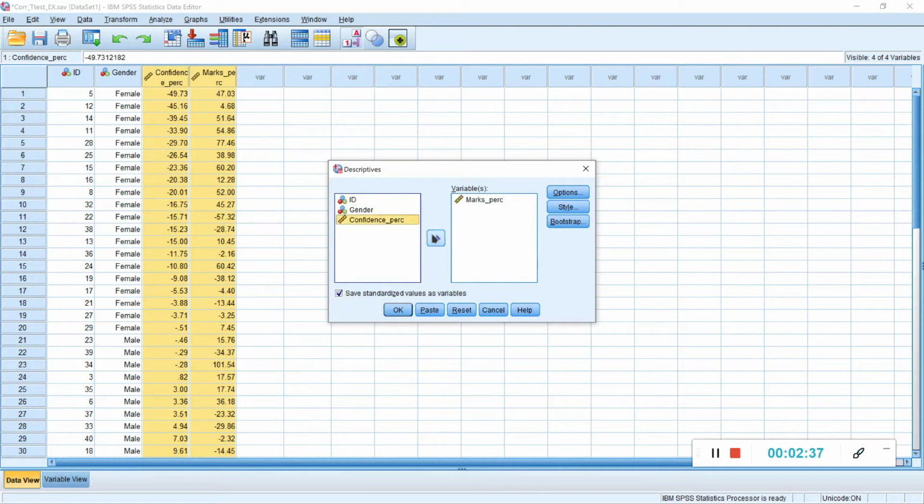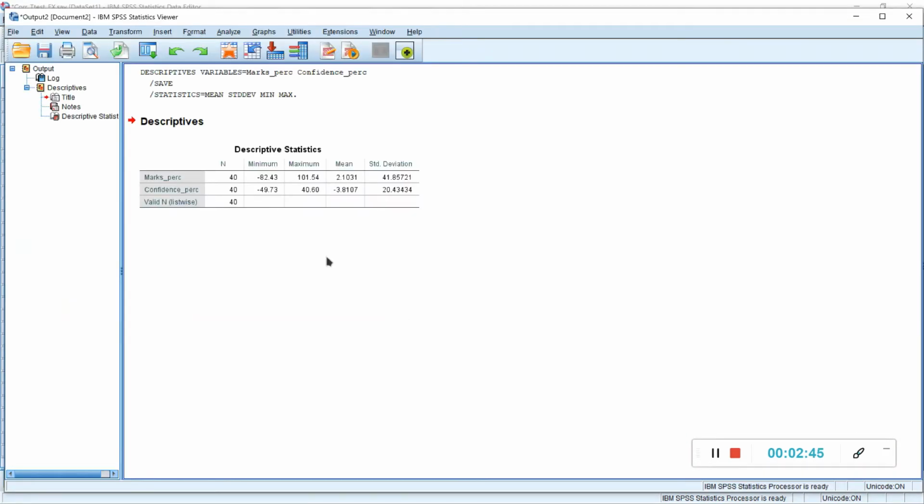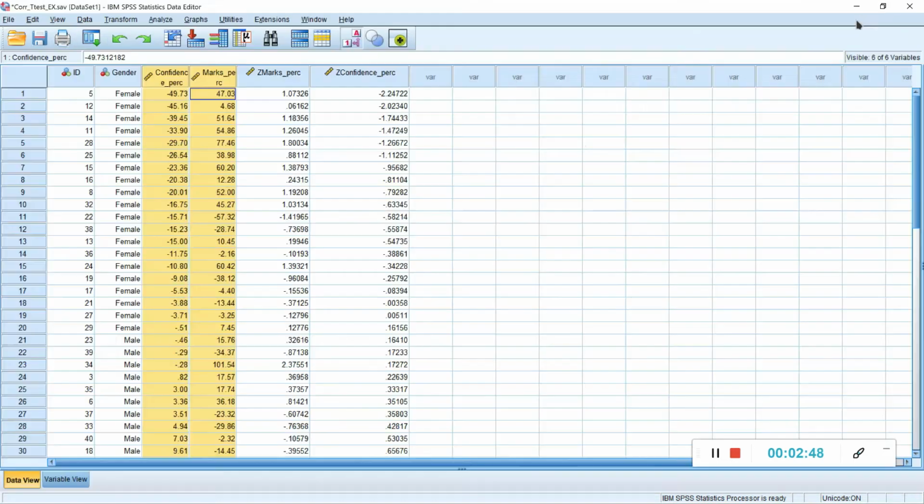We put the two variables we care about in the variable box, and we click the box that says Save Standardized Values. After you do this, if you go back to your main window, you see that now you have two new variables that SPSS has created. And what you would need to do is see if any of these values exceed your cutoff criteria. So in this case, anything that has an absolute value higher than 3.